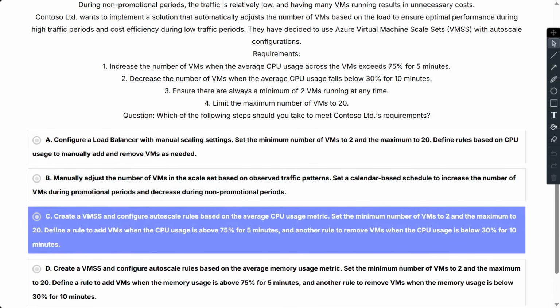C. Create a virtual machine scale set and configure autoscale rules based on the average CPU usage metric. Set the minimum number of VMs to 2 and the maximum to 20. Define a rule to add VMs when the CPU usage is above 75% for 5 minutes, and another rule to remove VMs when the CPU usage is below 30% for 10 minutes.